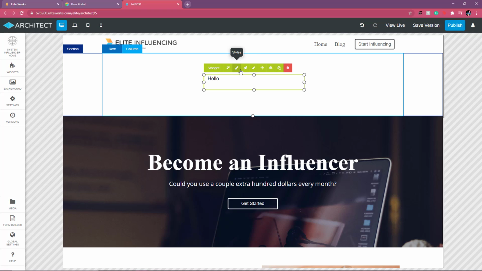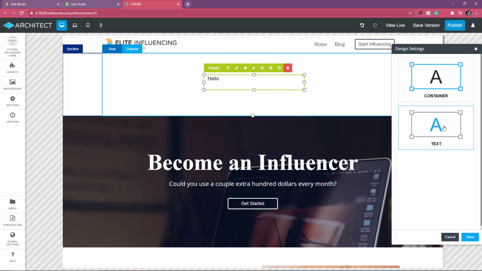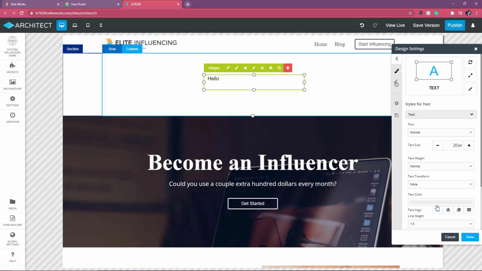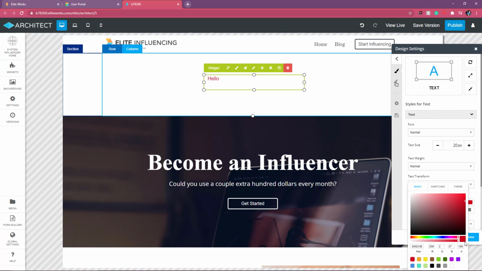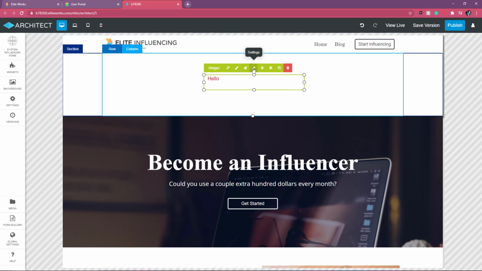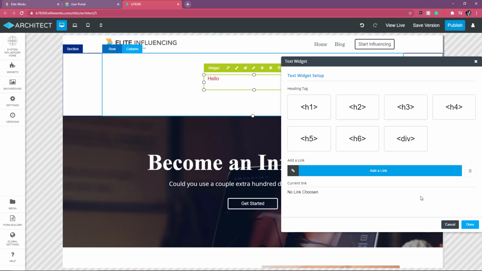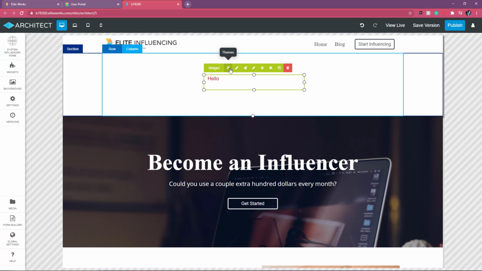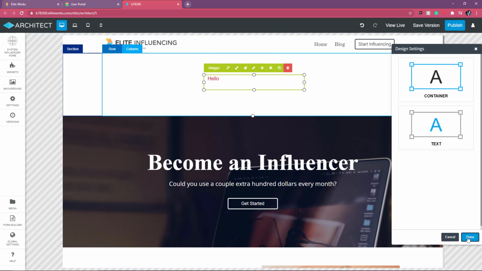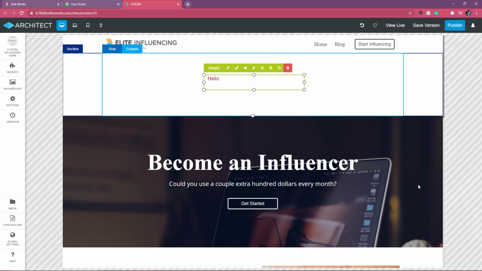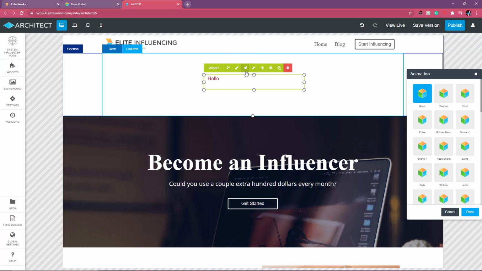Every widget has a styles and a settings menu. So you can click on the styles to change how the widget looks. And the settings change the functionality of the widget. Every widget has different styles and settings, but they're all pretty similar to figure out. You can also add animations to each widget.